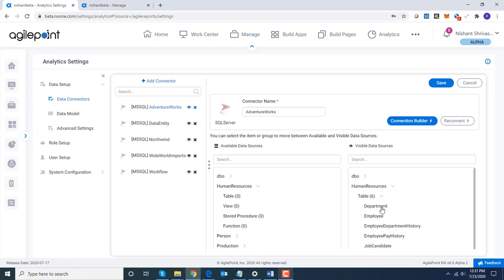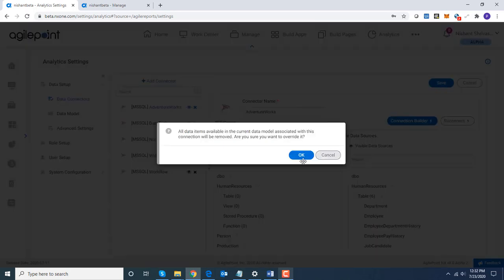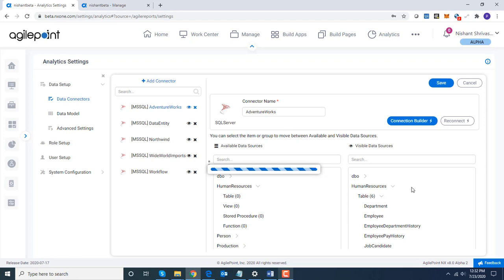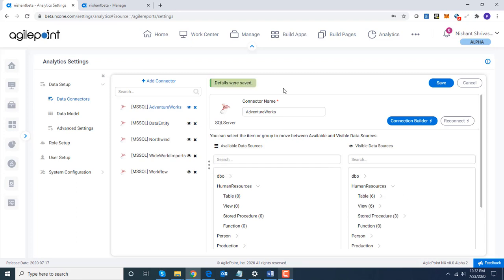I can move certain individual tables back to the available schema so that they are no more visible, or I can click on the top level itself and it would move all of those back as well. So by clicking on these labels, I can move them from one list box to another. And once I'm happy with the way my schema is structured, I'm going to go ahead and click save. So all my details are saved.